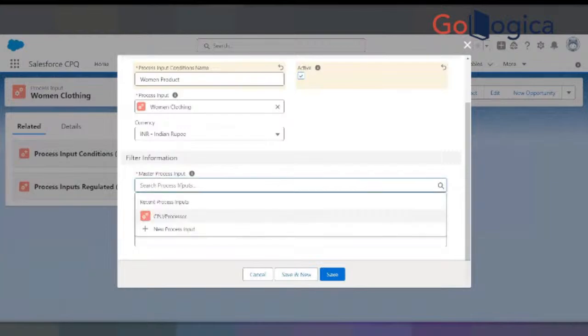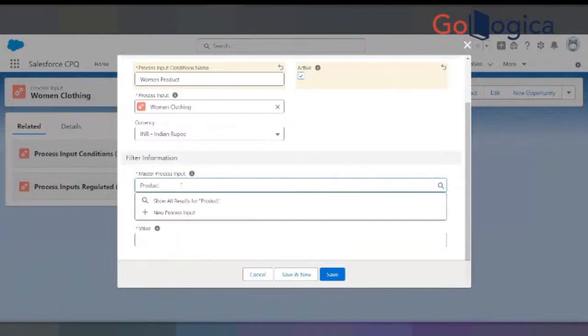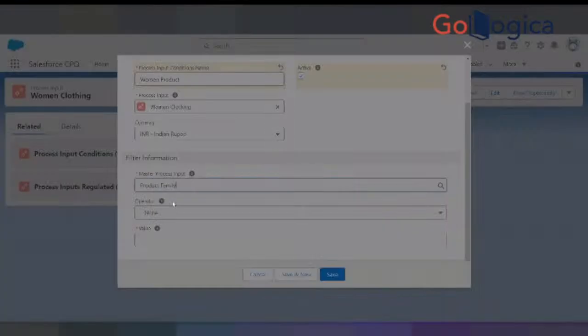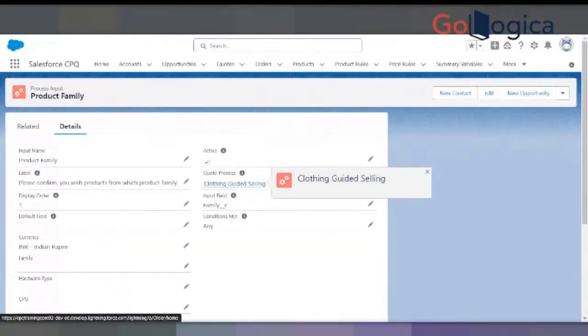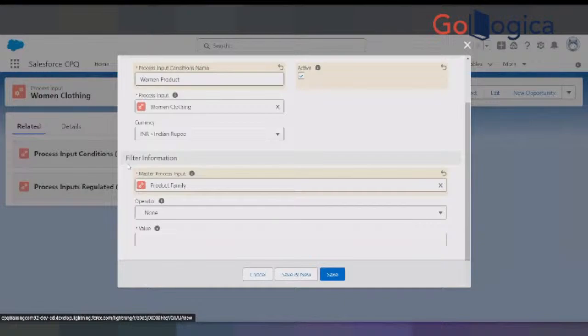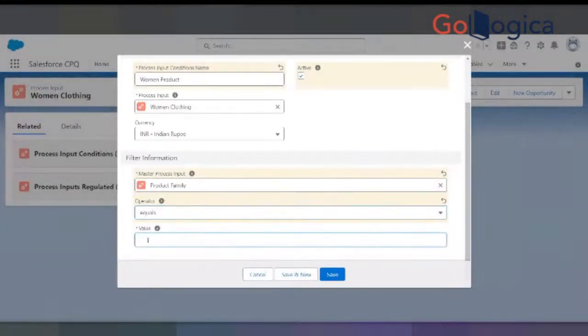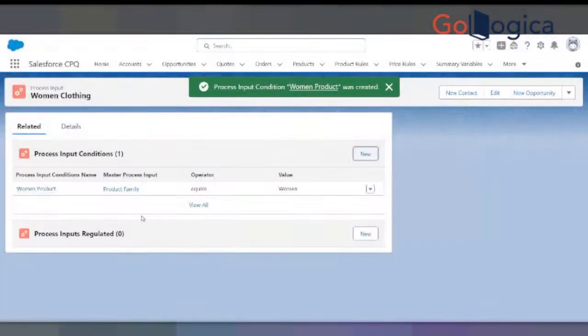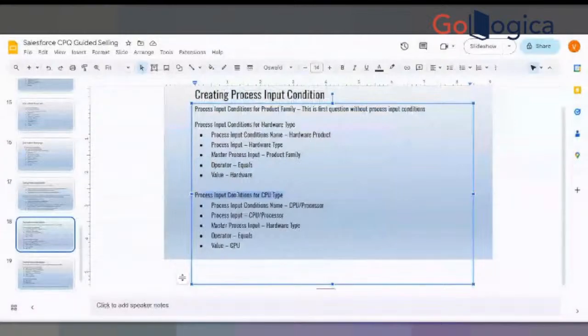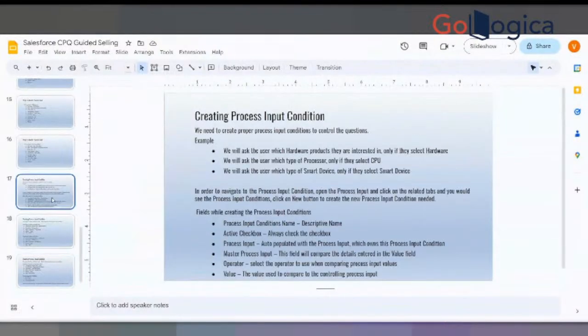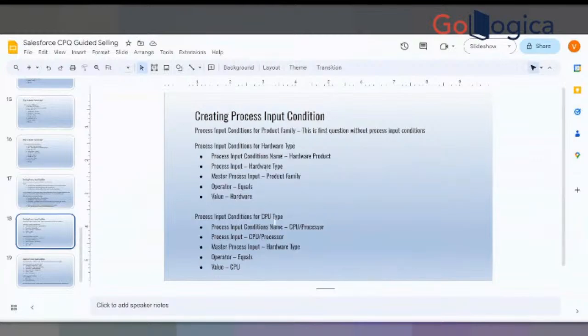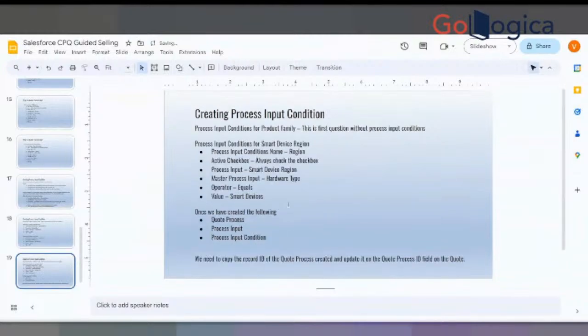Here I will select product family. I think this is the second one. Yes. And equals to will be this, and this will come as women, and we need to hit save. Once we have created process conditions, I've created process conditions for my hardware type and then CPU and these three. So right now we have only done it for men and women.